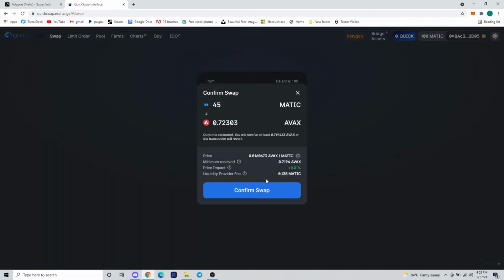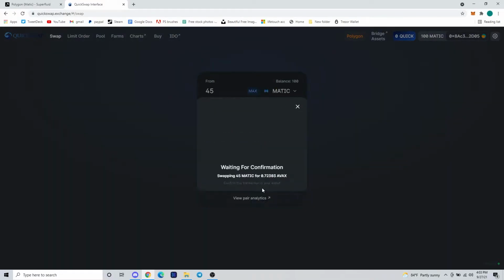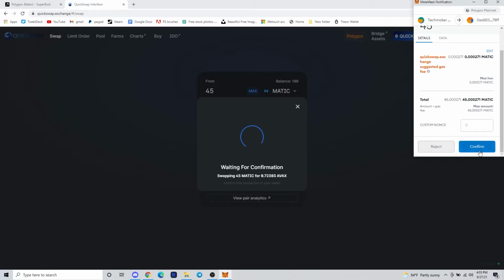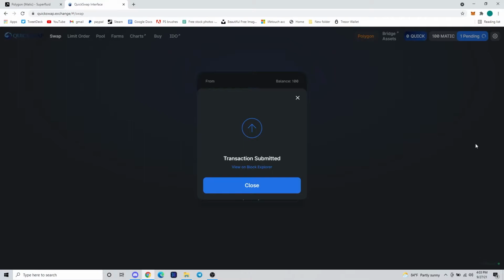It's just going to be a confirmation screen, and then you hit confirm and your MetaMask window will pop up showing you the gas fee and the total transaction fee. Go ahead and confirm if it's all right with you. Then your transaction will be submitted and it will be pending in the top right, as you can see.